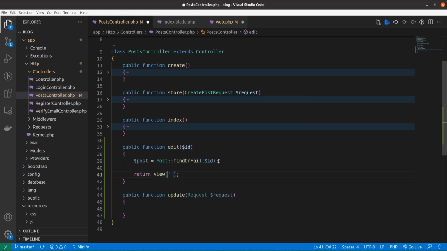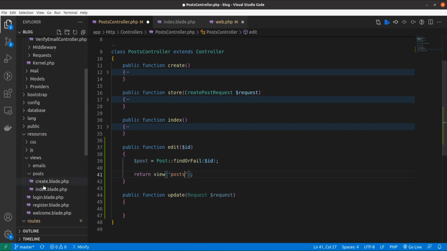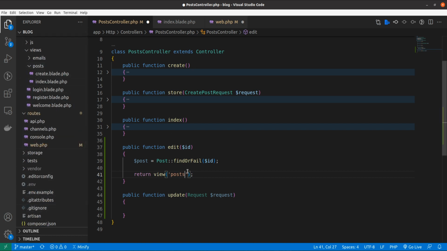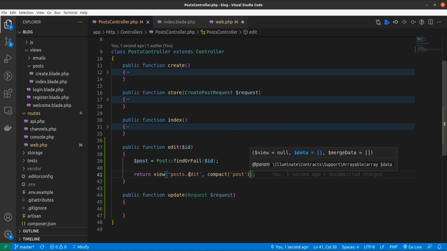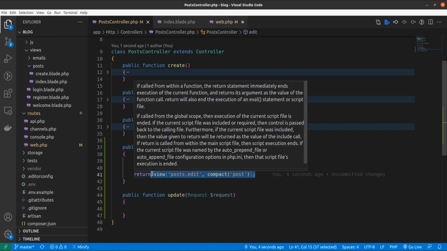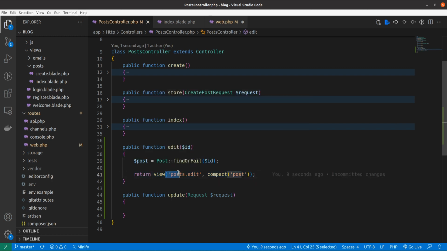Right now I have not created it, so I'll put it inside the post folder dot edit. Okay, and I'm going to pass this model inside that. Okay, it should be compact. So compact is actually looking for the variable with this name and passing it to your view. So this view will be returned with passing the post model, right? And you have to use the post model to create the values inside that form.